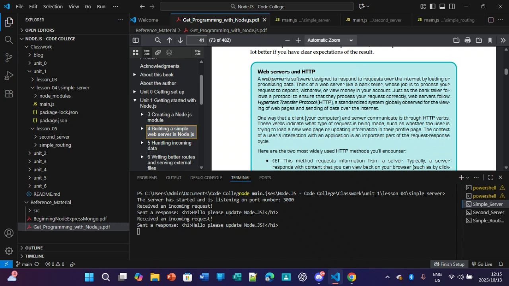Web servers were designed to respond to requests over the internet by loading or processing data. Think of a web server like a bank teller whose job is to process your request to deposit, withdraw, or view money in your account. Just as the bank teller follows a protocol to ensure that they process your request correctly, web servers follow hypertext transfer protocol, a standardized system globally observed for the viewing of web pages and sending of data over the internet.